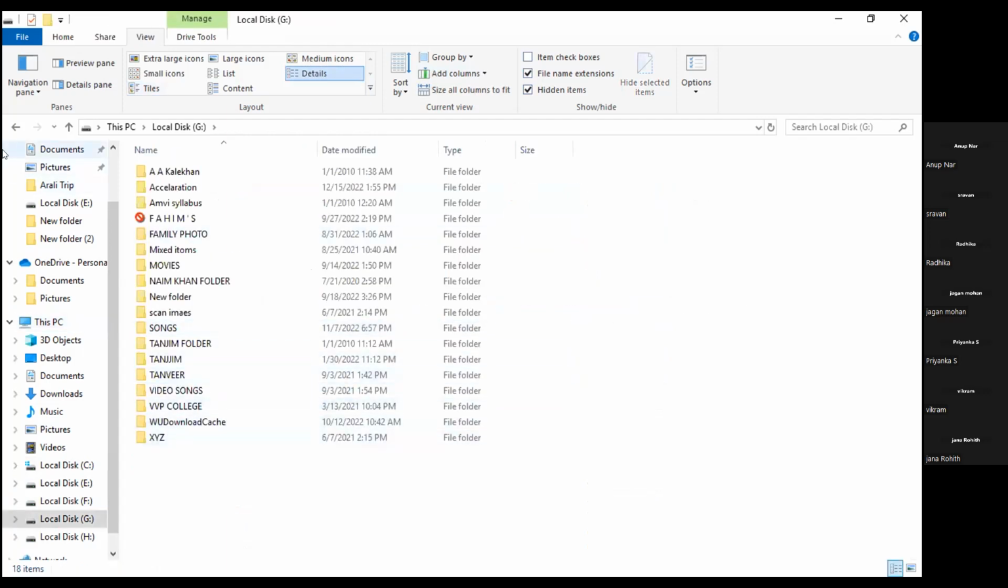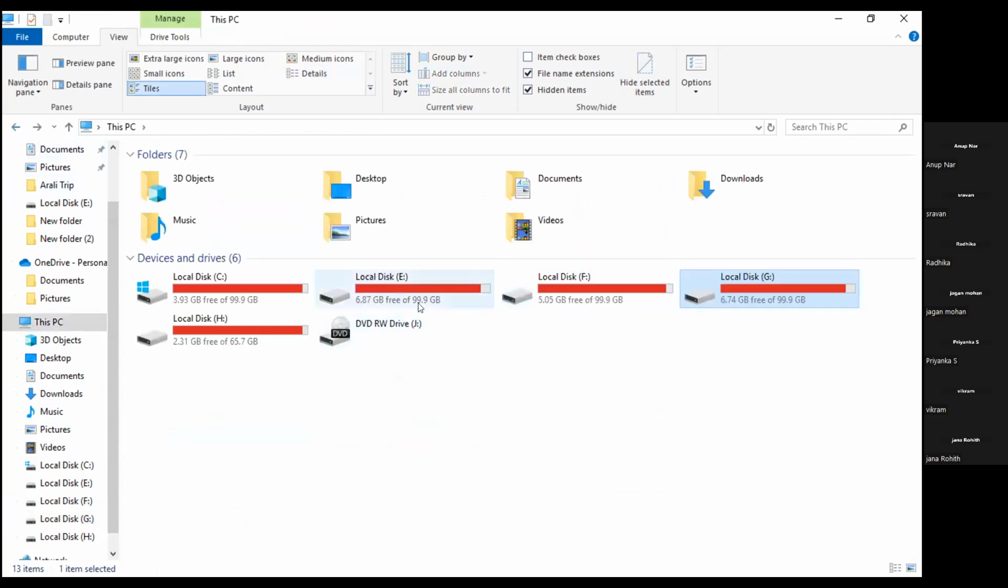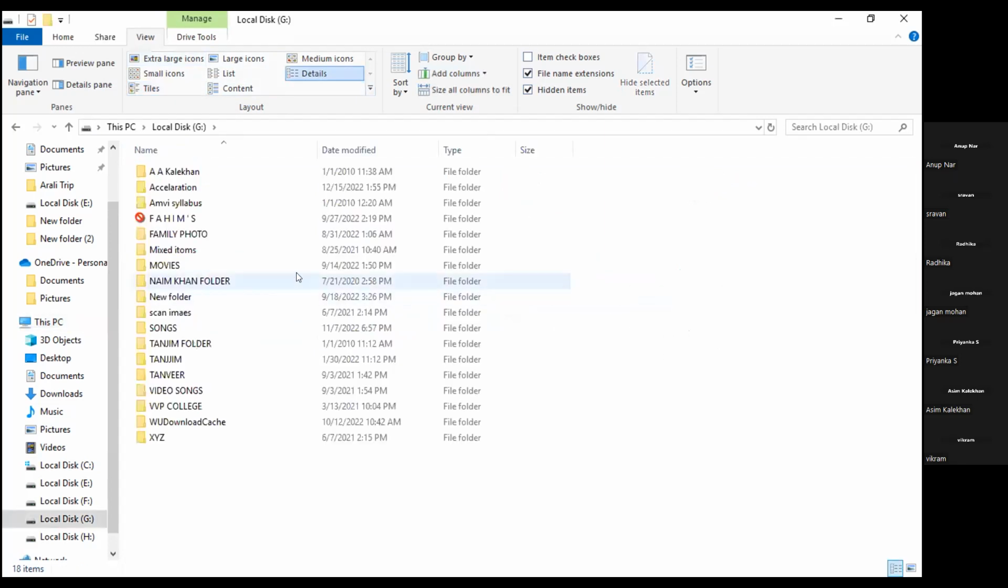And make sure that, wait. Hold on. You have only 6 GB of free space. So what is the total? So Asim, delete any movies or unnecessary files. I see that almost all your drives are full. Yes, move it to G drive because it has almost 7 GB.